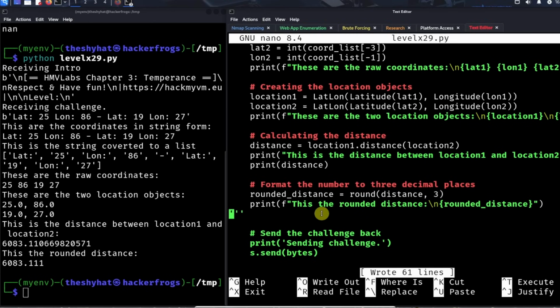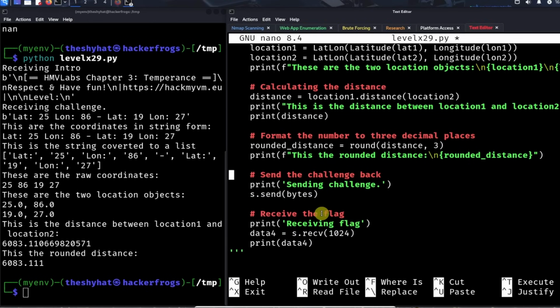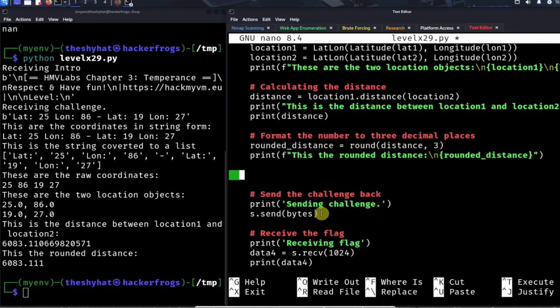Okay, so if this is the correct way to do it, the last thing we need to do before we send back the challenge is convert the string or the integer or whatever it is. Actually, wait. Do we need to? We might have to convert this into a string first because this is going to be a float. So convert the float into a string, then the string into bytes.